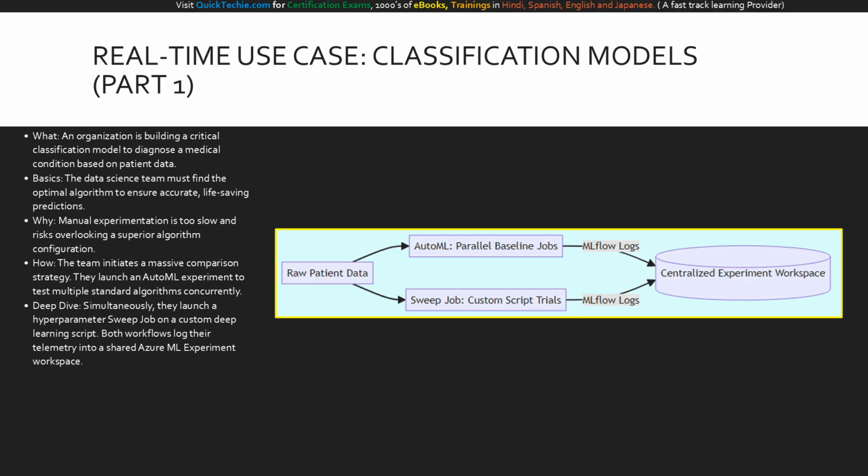Look at the dual-path architecture for our classification use case. The raw patient data feeds into both the AutoML engine for parallel baseline testing and a sweep job for custom script tuning. Because both pathways utilize MLflow, their distinct metrics and model artifacts stream directly into a centralized experiment workspace, perfectly staging the environment for our final comparison.